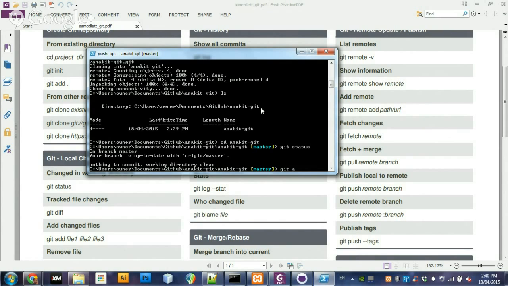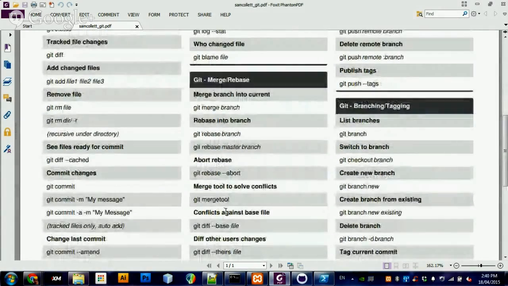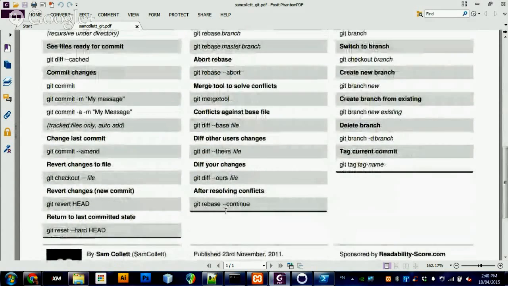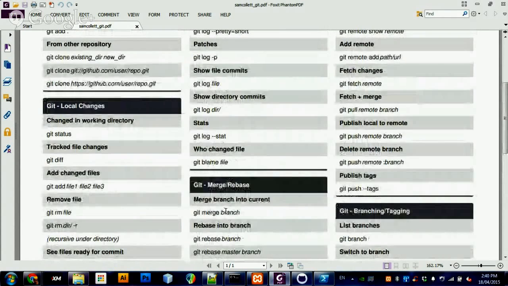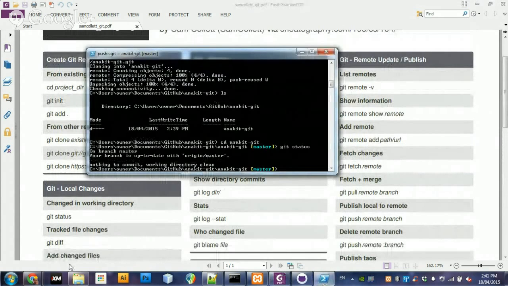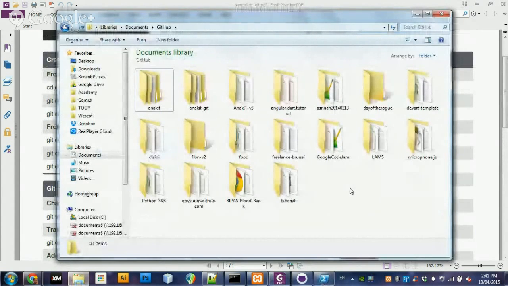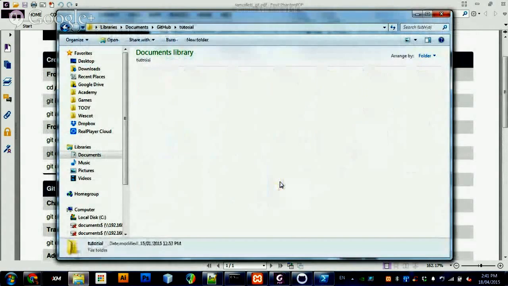Let's do this. Git add. Oh, sorry. There's supposed to be a command where you can add something. Right, you need to add a file first. So now I'll add a file here. I'll just take one file from any of these. Let's say tutorial.